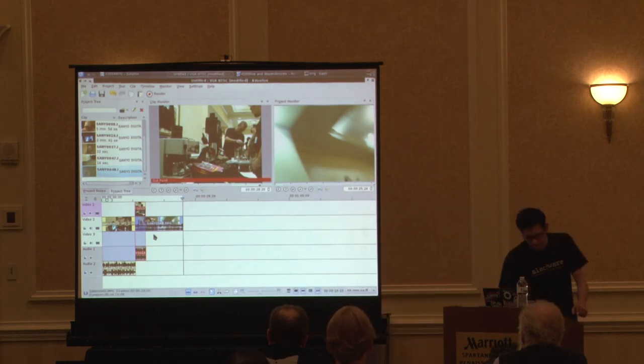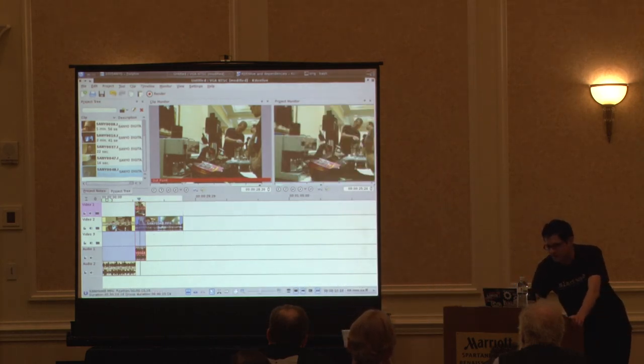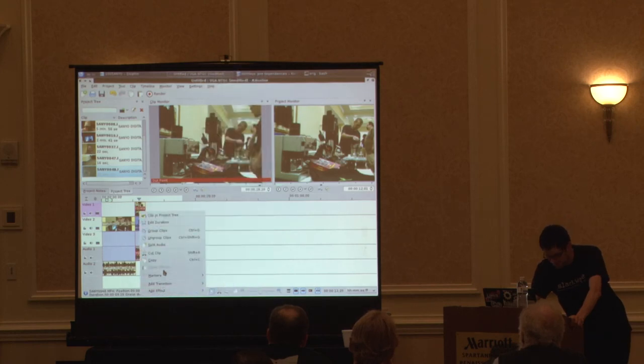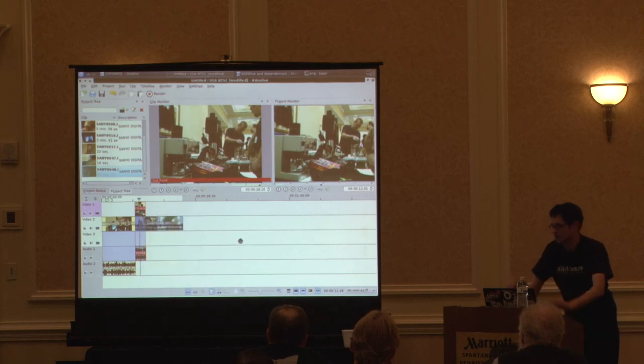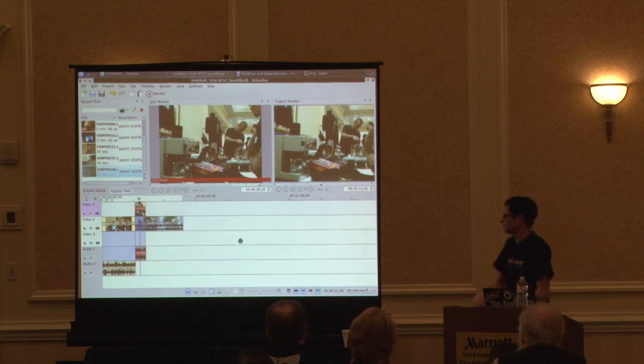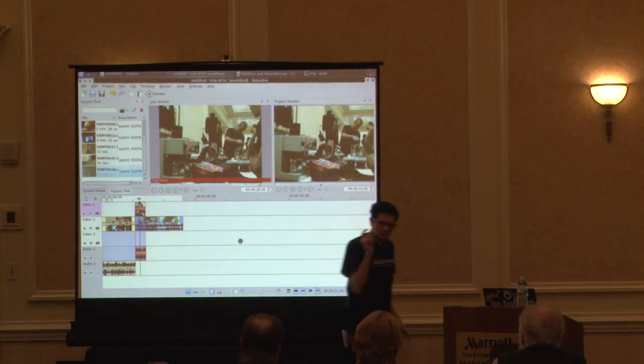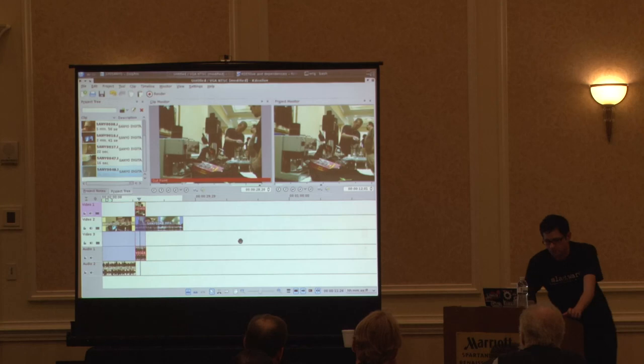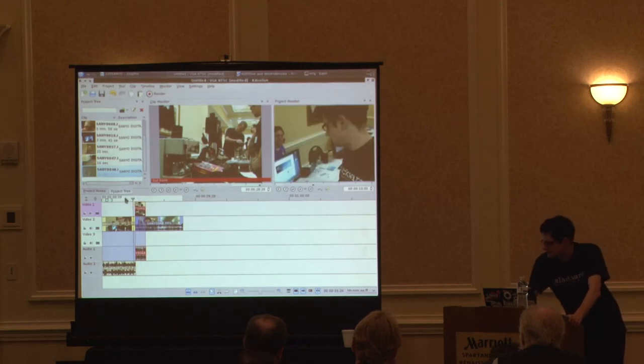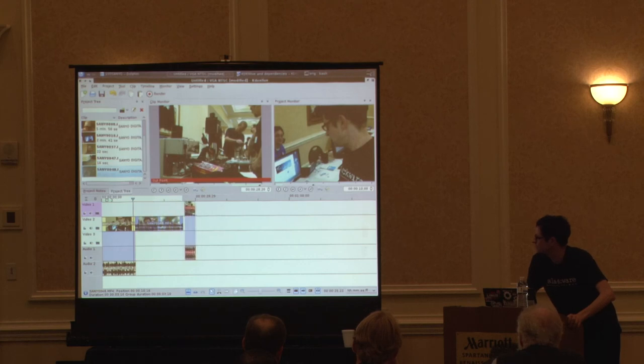So to bring the audio outside of this little box, we simply right-click and do a split audio. So that grabs the audio and takes it out of our little colored box and makes a little colored box all of its own. Now they're still joined because it's still being assumed, and this is a common assumption in any video editor, that you don't really want to split the audio away from the video.